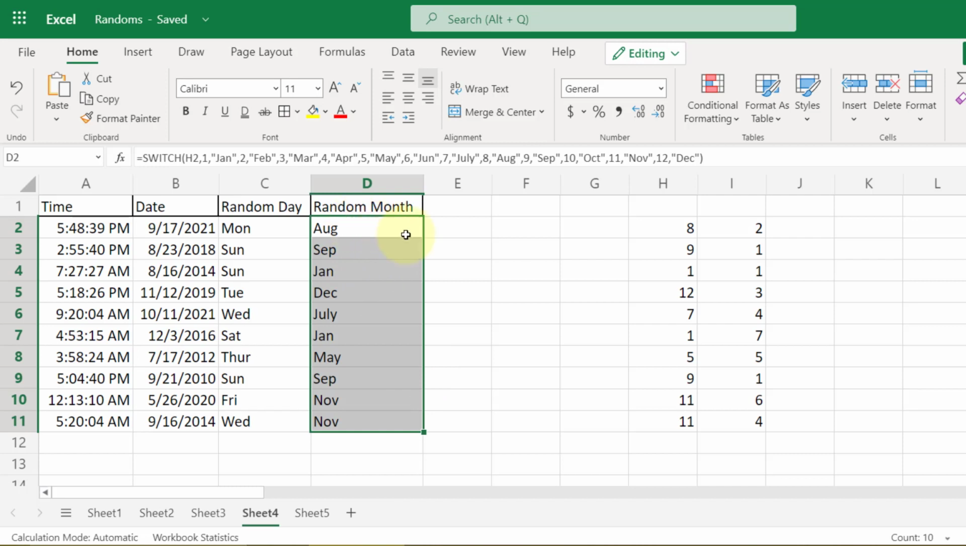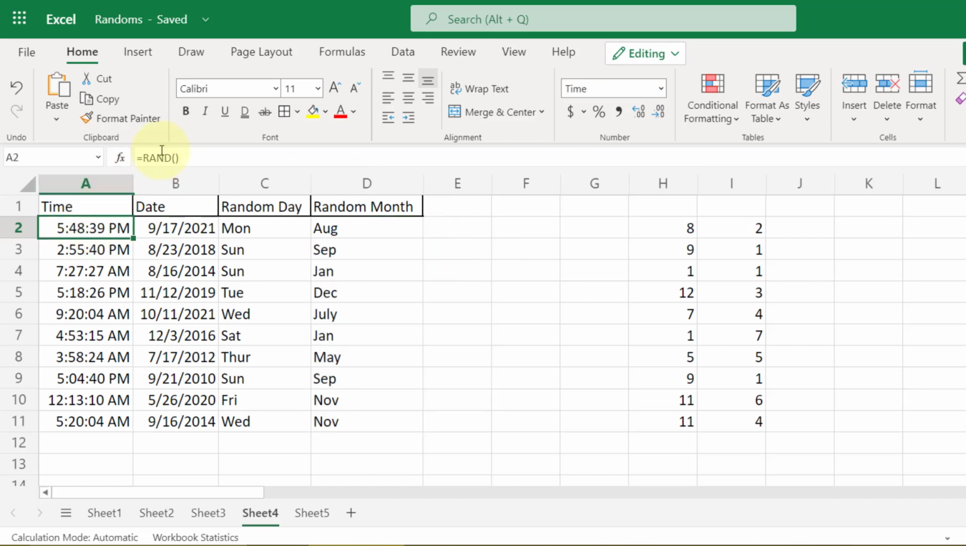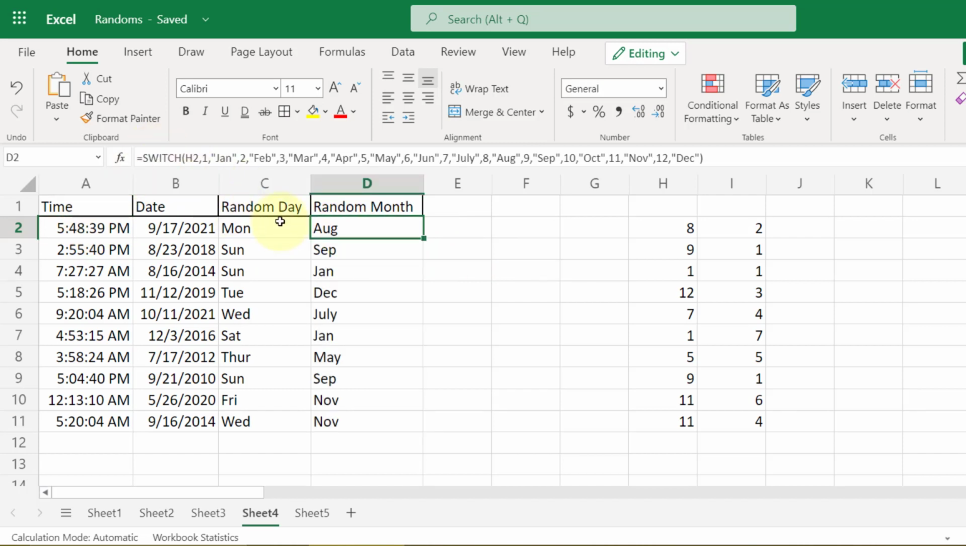So you can see this way we can generate random months or days or date or time or any type of number we want. We can generate it randomly using the random function. That can be the RAND function or it can be the RANDBETWEEN function.